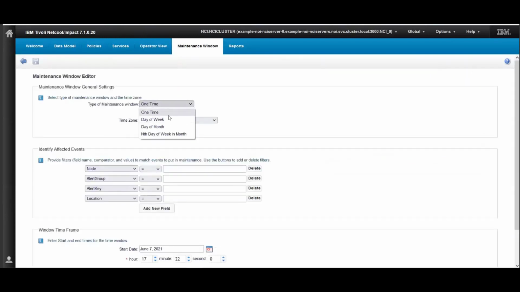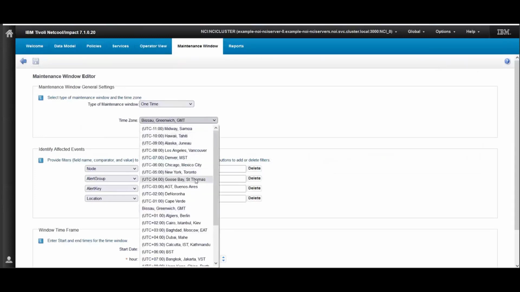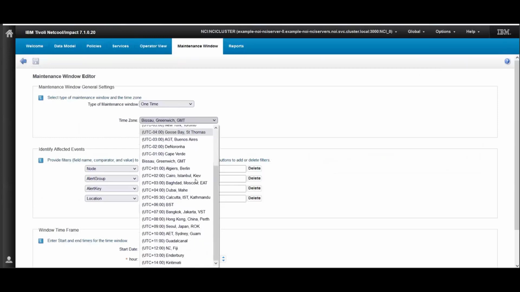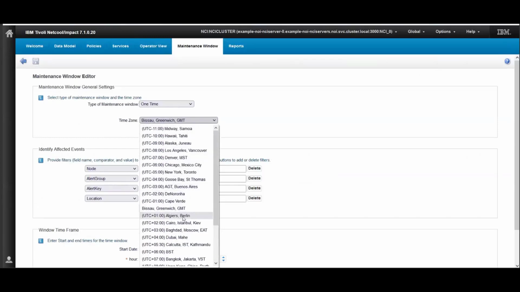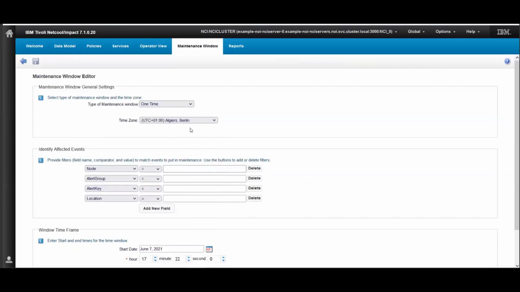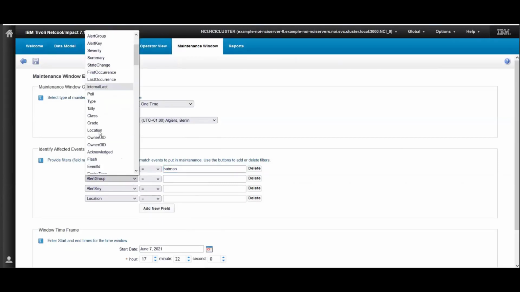Let's do one time. And of course, we want to do it. How about Rome? Do we have Rome in here? No, no Rome. Sorry. Will be Algiers or Berlin again. Node equals Batman. This would be something that is in here that we are going to use. So we are creating with this a filter statement.